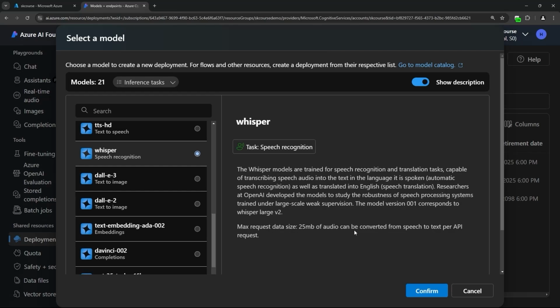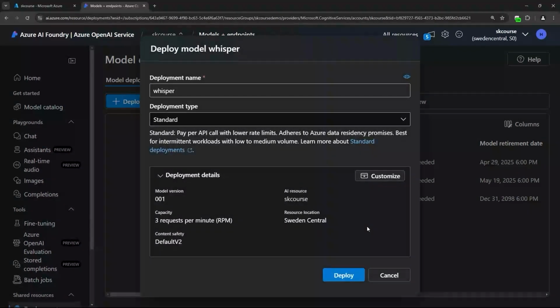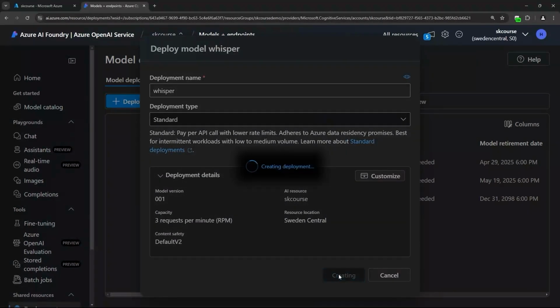the audio file. Note that we have some recommendations or restrictions indicating that the audio file must be smaller than 25 megabytes to use this service. This applies to both Azure OpenAI and OpenAI. We will indicate that we want to confirm the creation of this resource. I will click the button that says Deploy to carry out the deployment.